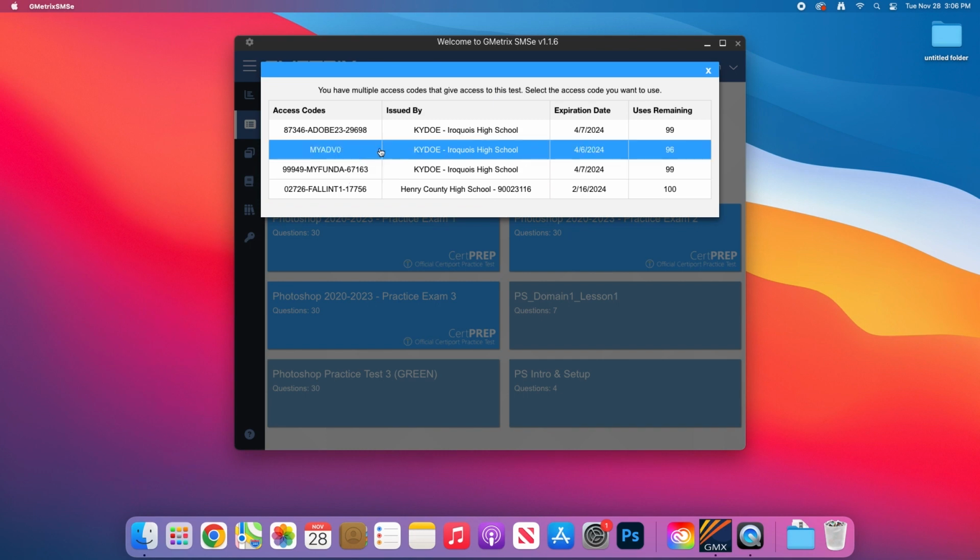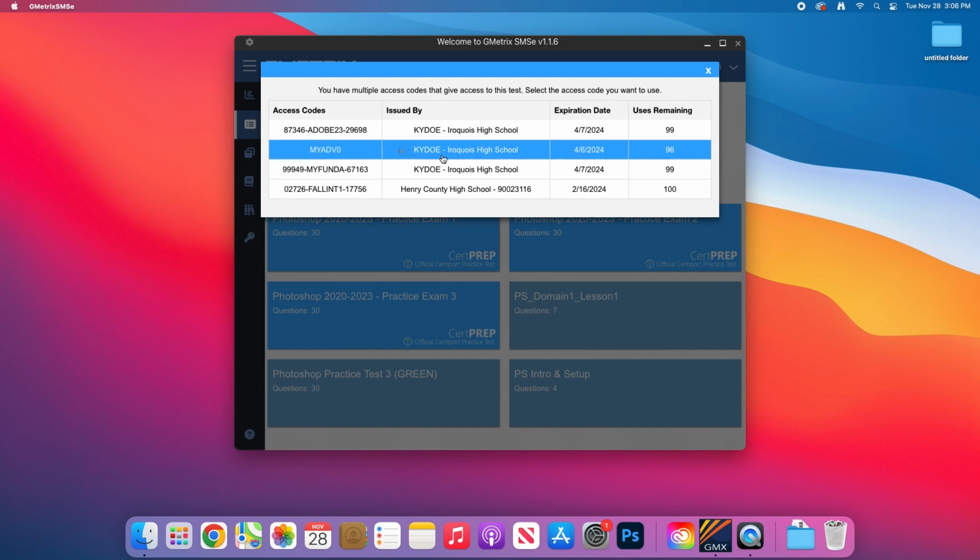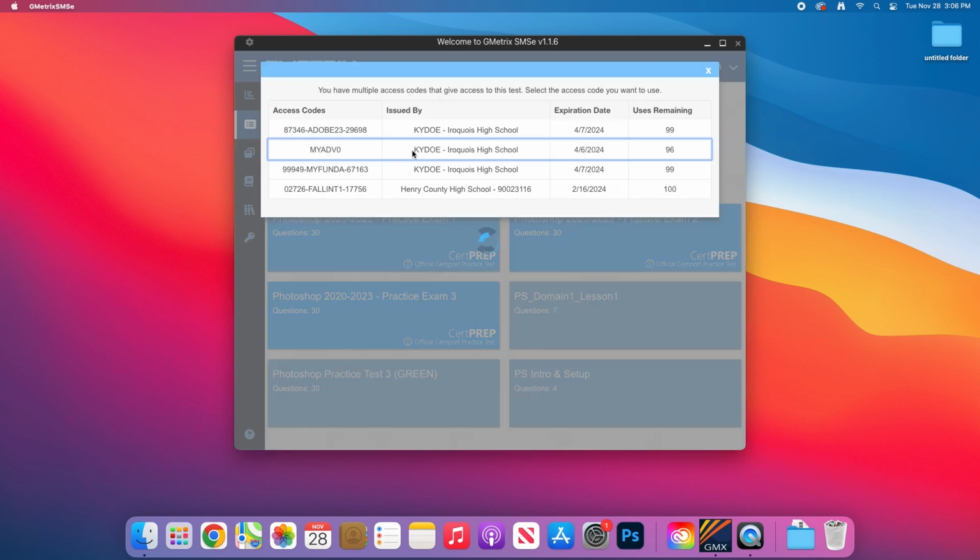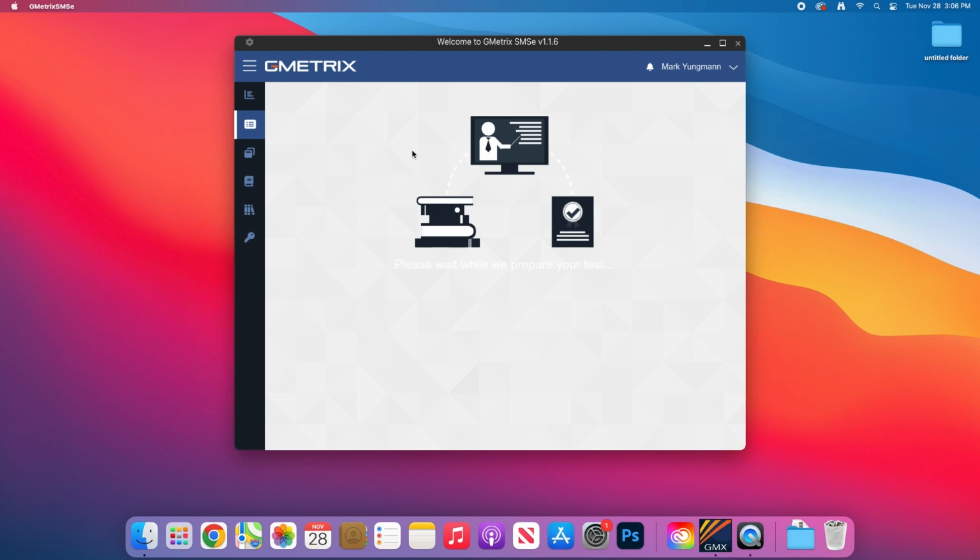If you're not sure which one is the correct one, honestly, it probably does not make that big of a difference. As long as you have a code available, let's go ahead and use it. So in this case, I will select My Advanced 0, and that's going to go ahead and start opening up the GMetrix assessment. Now this is going to take some time to load. Once this finishes loading, Photoshop will open automatically. Let's cut ahead to that moment in time.